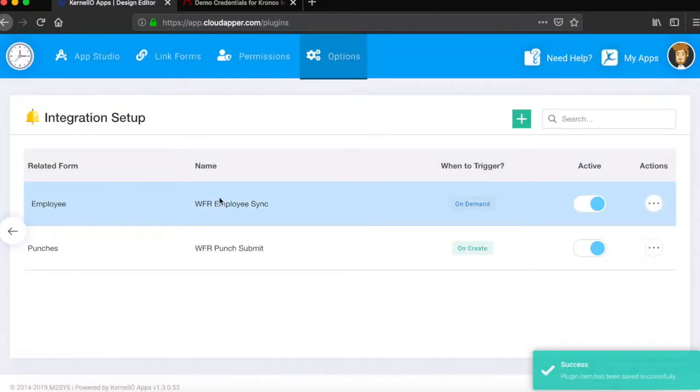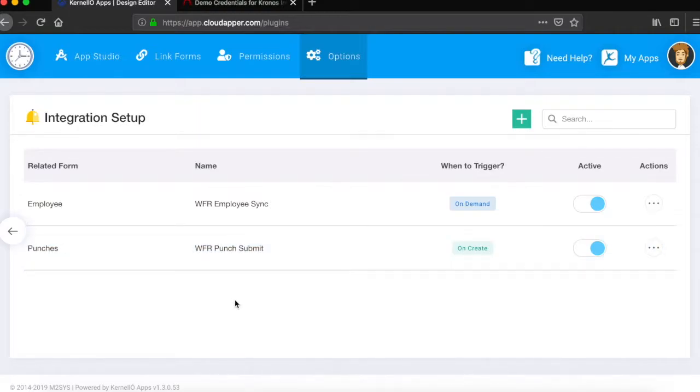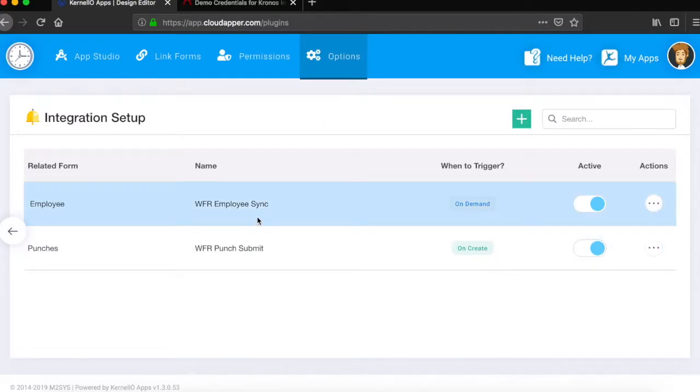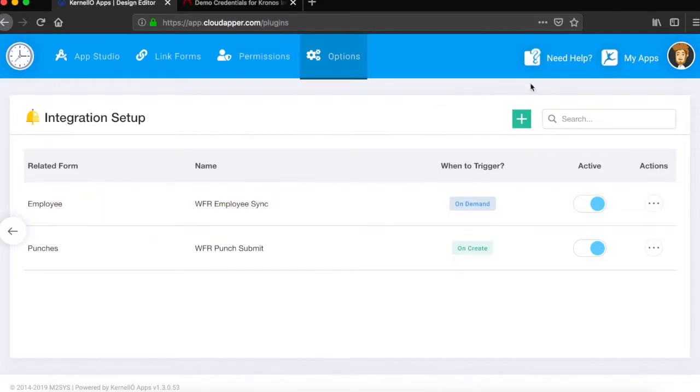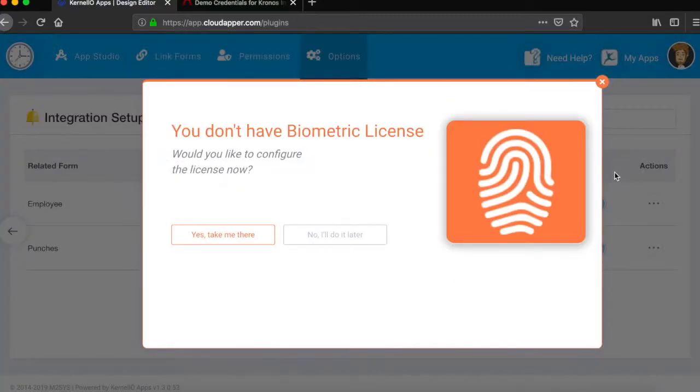So we have two integrations set up here, one for employee sync and another for punch submit. So we are very good to go now. Since we have synced our employees, we can go to the client app to check if the employees are available in CloudApper. So let's launch the client app.